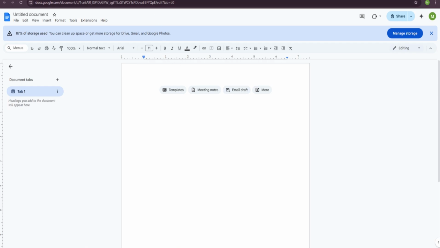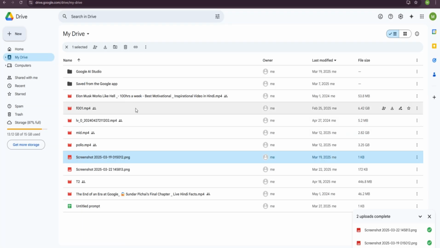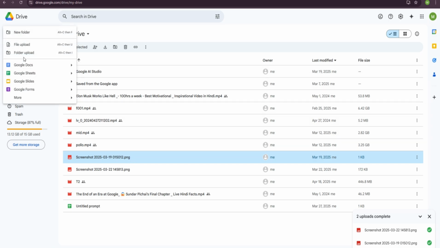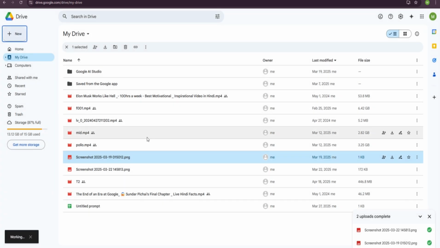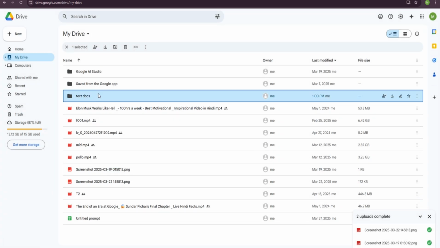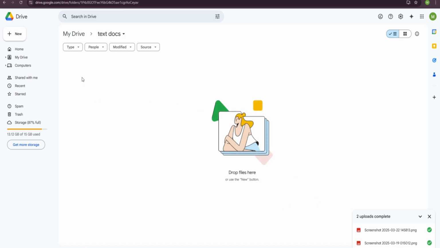If you need to organize your files into specific folders, it's easy to do that too. Just click the New button and select Folder. Give the folder a name, let's say Tax Documents or Work Projects, and click Create. Now you've got a folder, and you can drag and drop files into it to keep things organized. You can also right-click on a file and select Move To place it in a different folder.